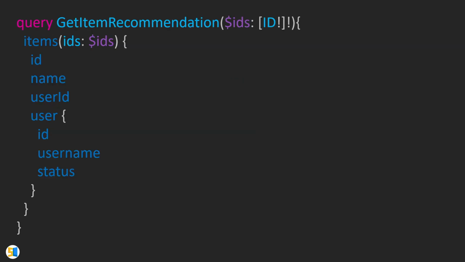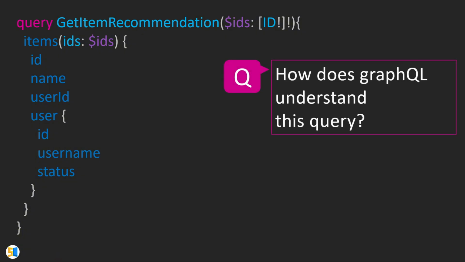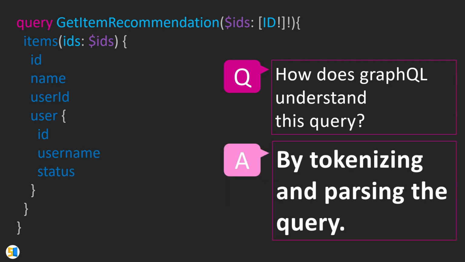As you can see here, I have a sample query in GraphQL. I have a query with the name getItemRecommendations, which has the variable ids, which accepts a list of ID. Inside, I have the items operation with the argument ids, and I have these fields that I requested in the response. So how does GraphQL understand this query? The answer is by tokenizing and parsing the query.